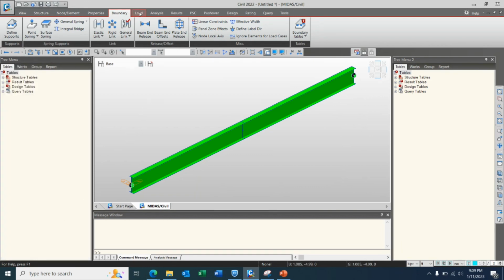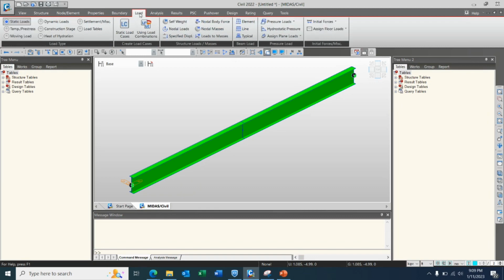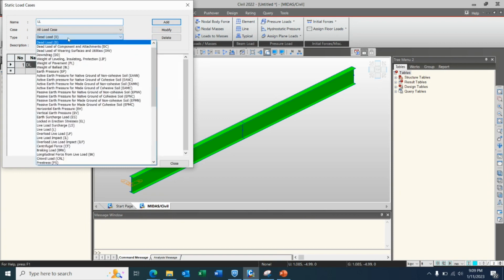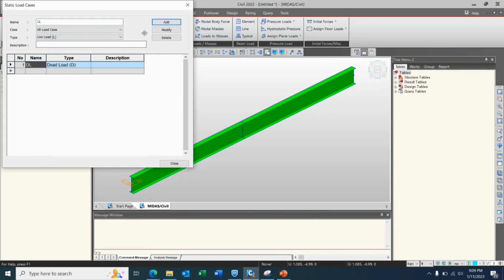Now as we talked before, I will have to define load cases. So go to load, go to static load cases. The first one will be dead load, and select the type is dead load and add. Second will be live load, which will be a live load type, and click on add and close.